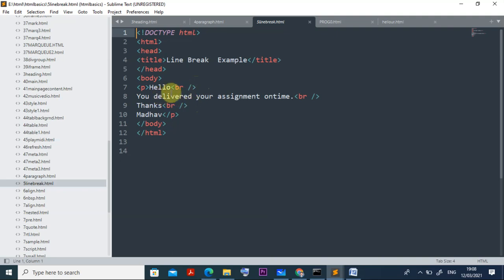So what I have written is hello, after hello one new line is created, and after this, you delivered your assignment on time, another break, and thanks, another break, and then your name, say Tapas or Tanmay. Right? Okay, so this is the thing, control S, right? So these are the things. Then if you run this program, you got it now. This is the program number 5.